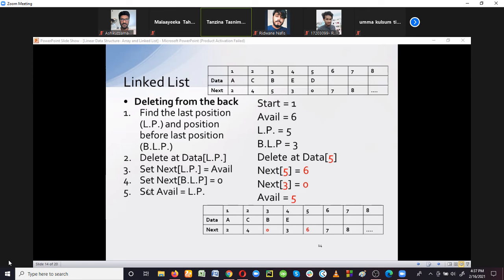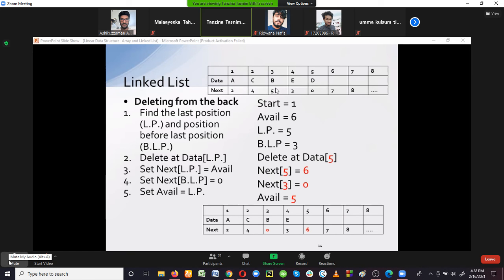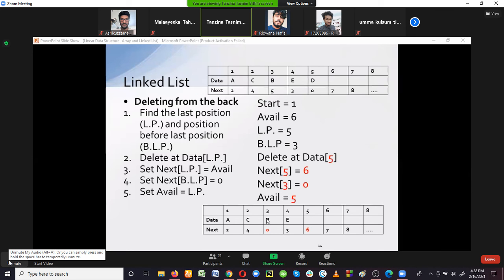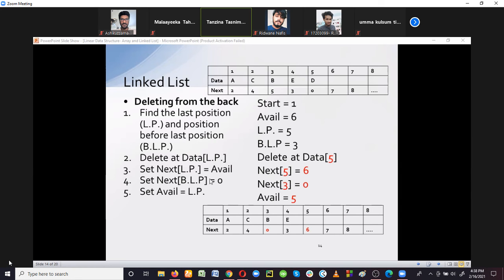Then step number 4, set next BLP equals 0. When we deleted the last data element, B has become the last data element. And we have to place 0 where? Next equals 0. If B is the last data element, then we have to place 0 here, right? And this 0 indicates that B is the last element of the list. Set next BLP, and here BLP equals 3, so next 3 equals 0. So in this new list, B is the last data element.